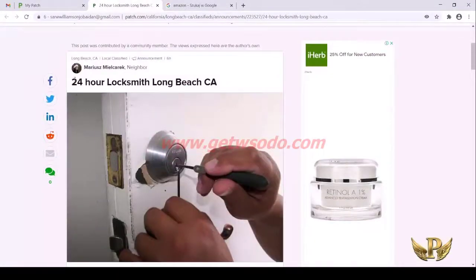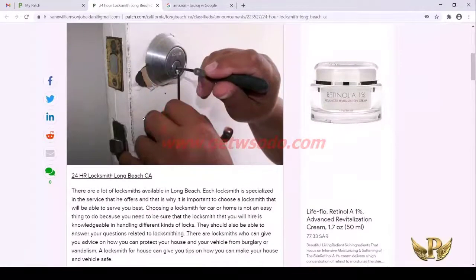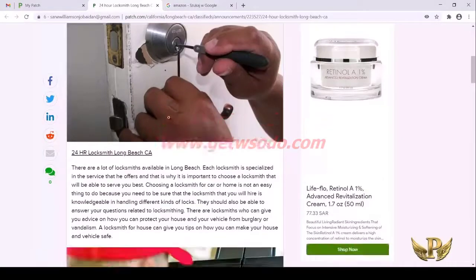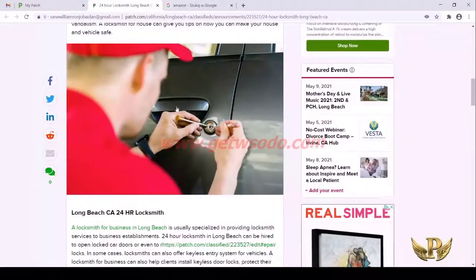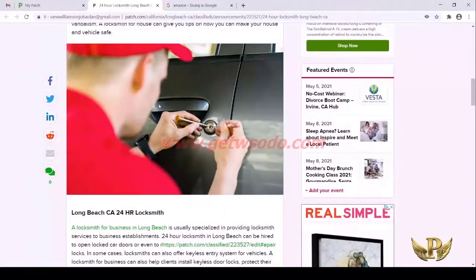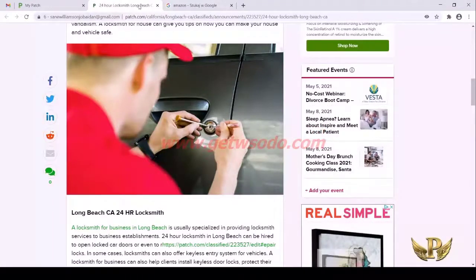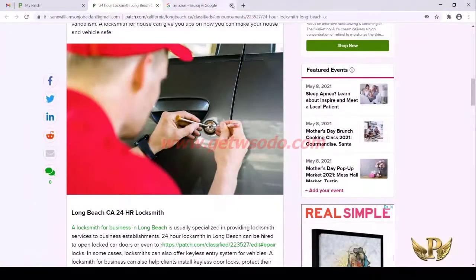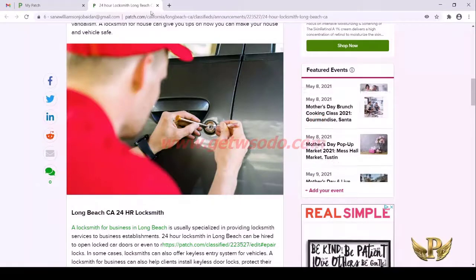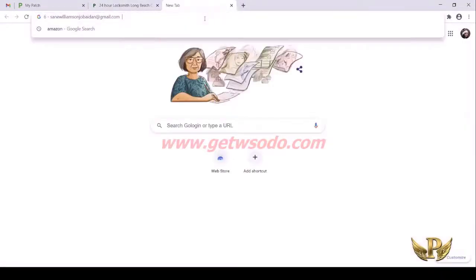So alright, basically you want your keyword in the title right here, and you want to put a couple pictures in here. Now basically how you're going to do this is, I'll just show you real quick.